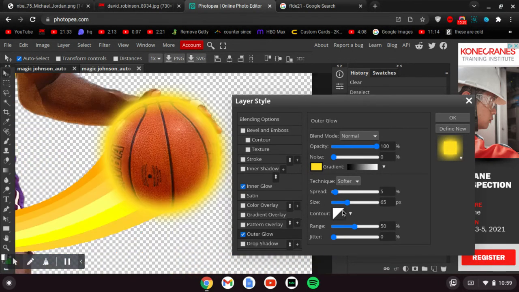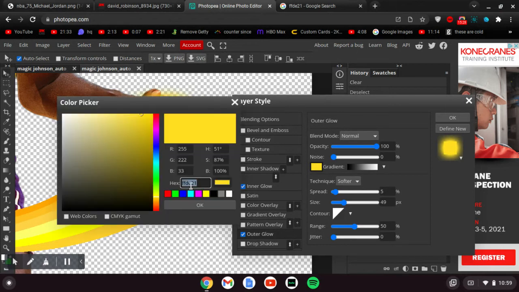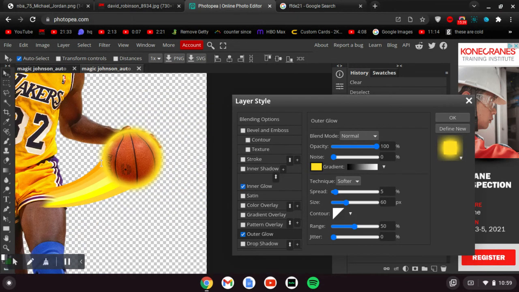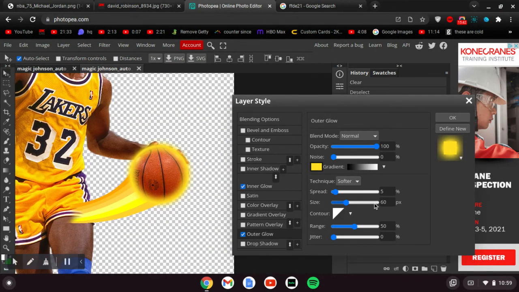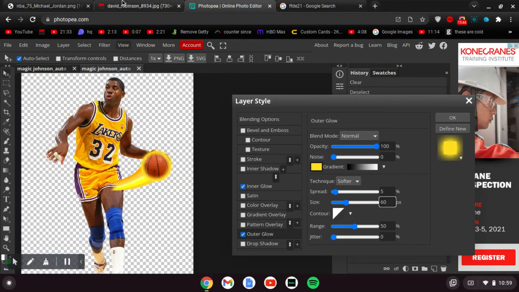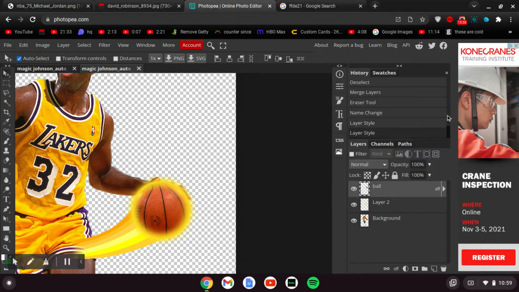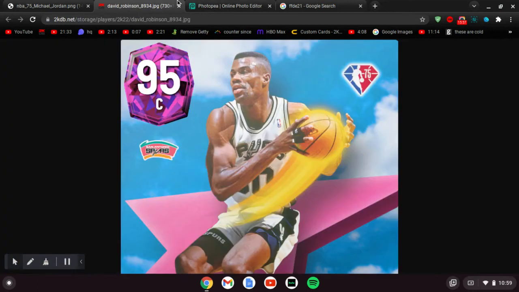So for me, my size ended up being 65. Also, obviously, you want to copy and paste the same color hex into here from the description. And then, yeah, you've got that. And then once you adjust the size to where it looks accurate to this, you want to go ahead and click OK. I already had my sizes. Technique softer, of course, but that's probably already going to be there.